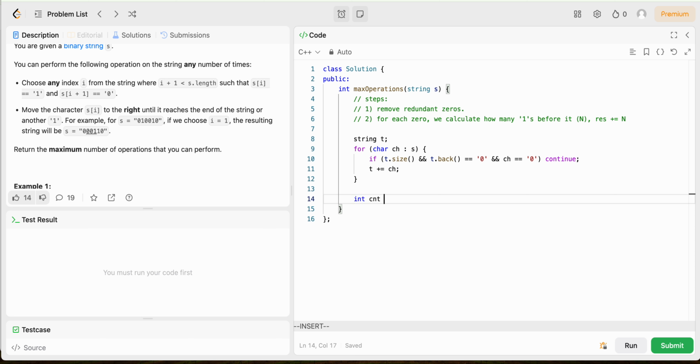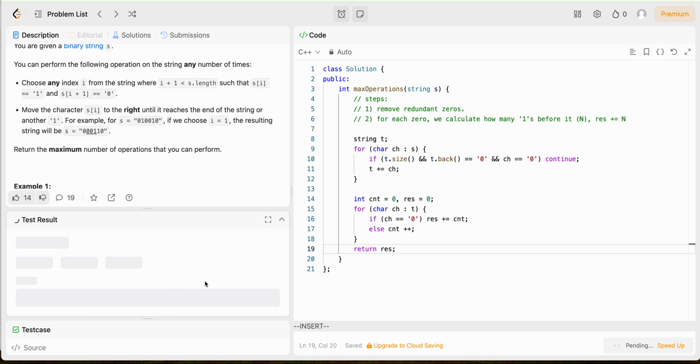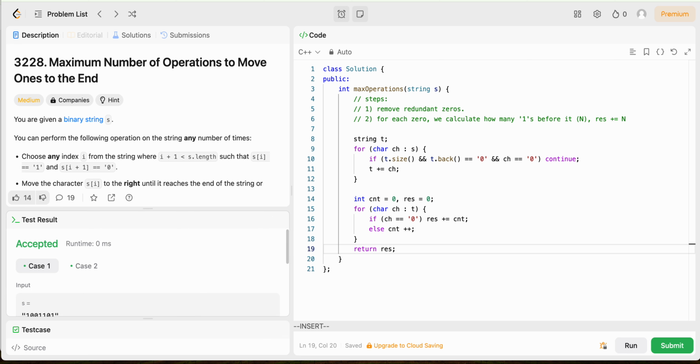Then we will need to get the final answer. For each character ch in t, if ch is 0, then res plus equals count. Otherwise, count plus plus. Then return res. Okay, it seems correct. Let's submit.